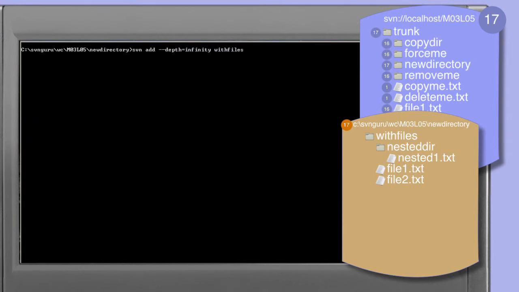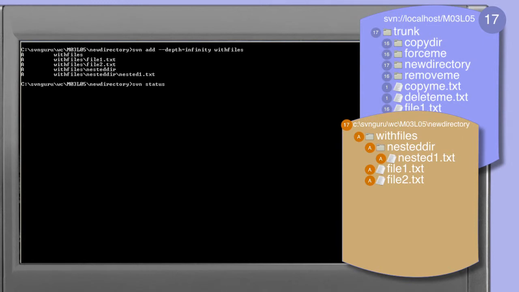With this add command, we're explicitly specifying the depth option of infinity. In actual fact, the depth option of infinity is the default behavior of the add command when specifying directories. When the command is executed, the with files directory and all of the nested files and directories it contains are scheduled to be added in the next commit. And now the status command shows that all of the files and directories within the with files directory have in fact been scheduled to be added.